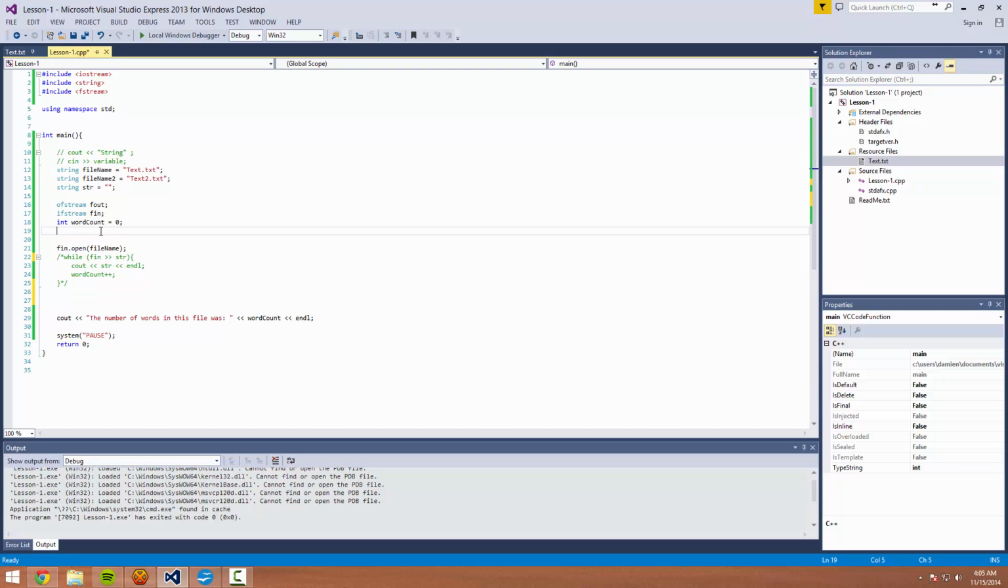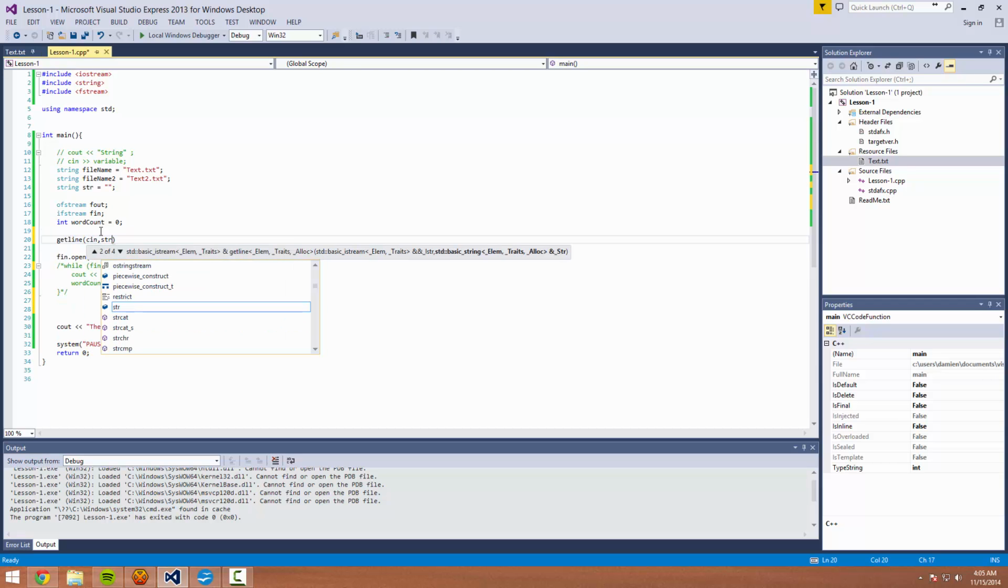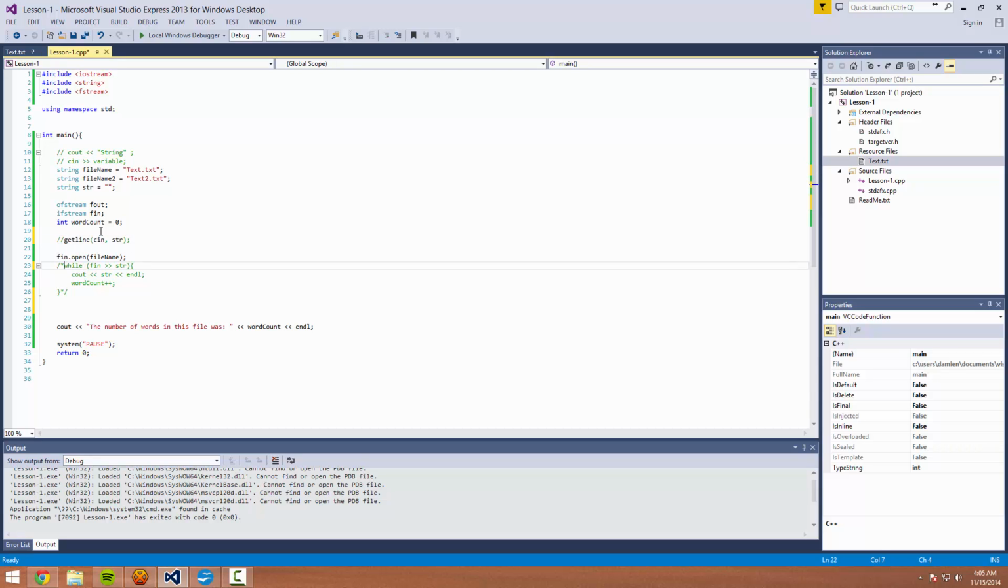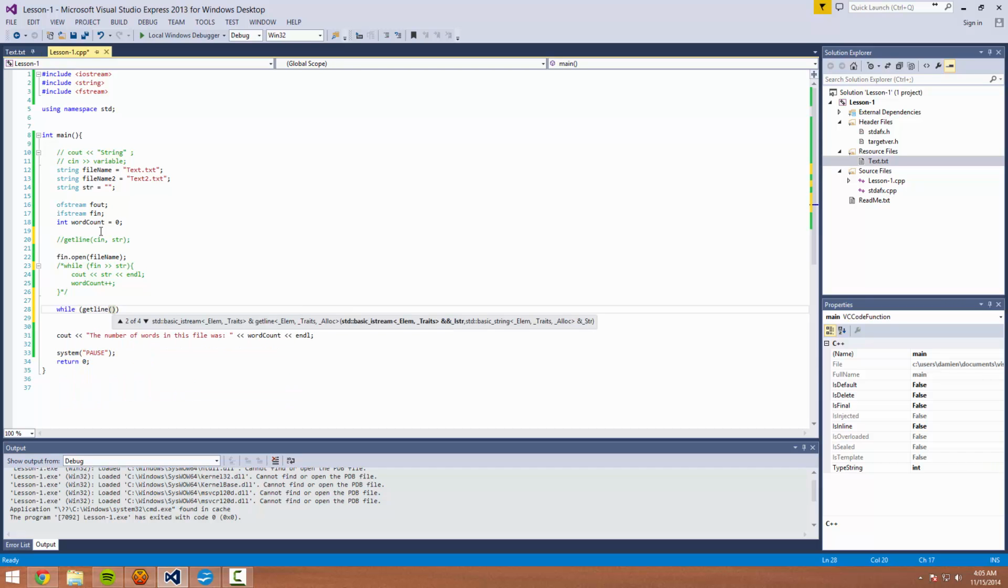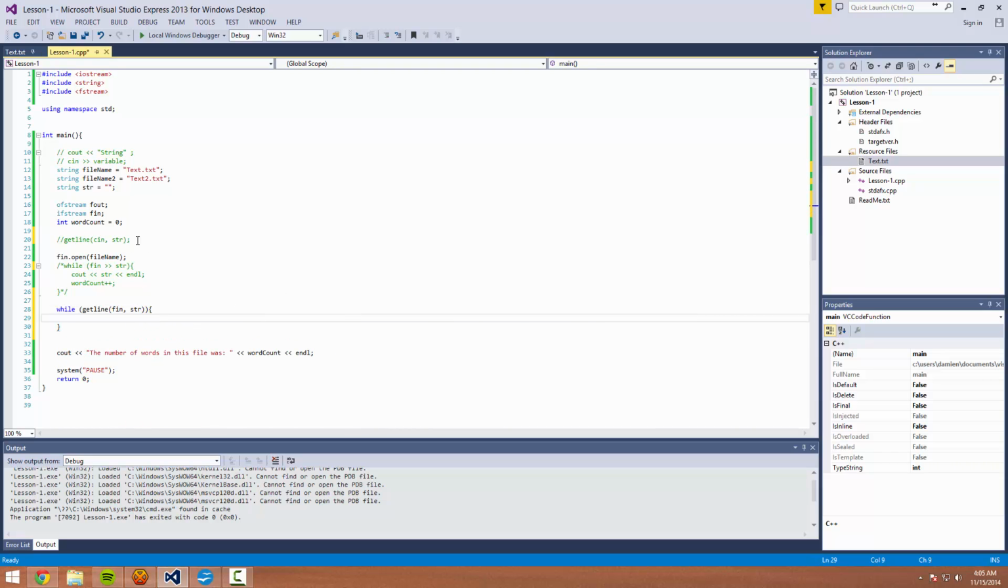Now remember when we were doing our strings, we did getLine, cin, string, right? Well, coincidentally, it's exactly the same here. We do while, getLine, fin, comma, string. Same exact thing. And that's going to read our file line by line. So in this case, I'm going to create something called line count equals 0. Then I'm going to do cout str and del line count plus plus. So for each time it performs a getLine, we're going to increase the line counter.